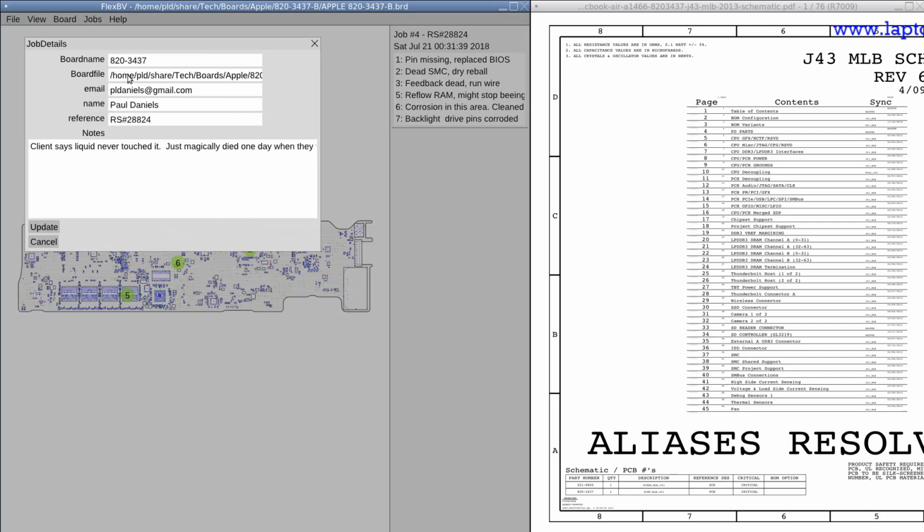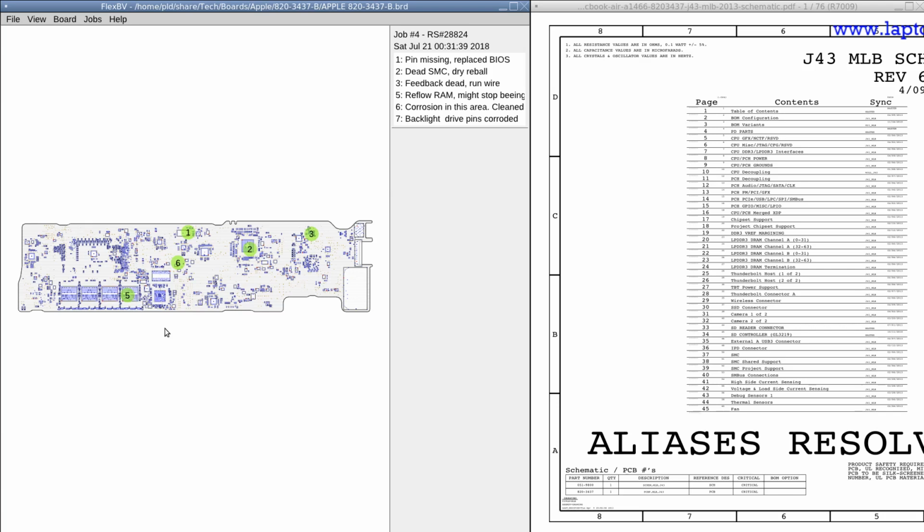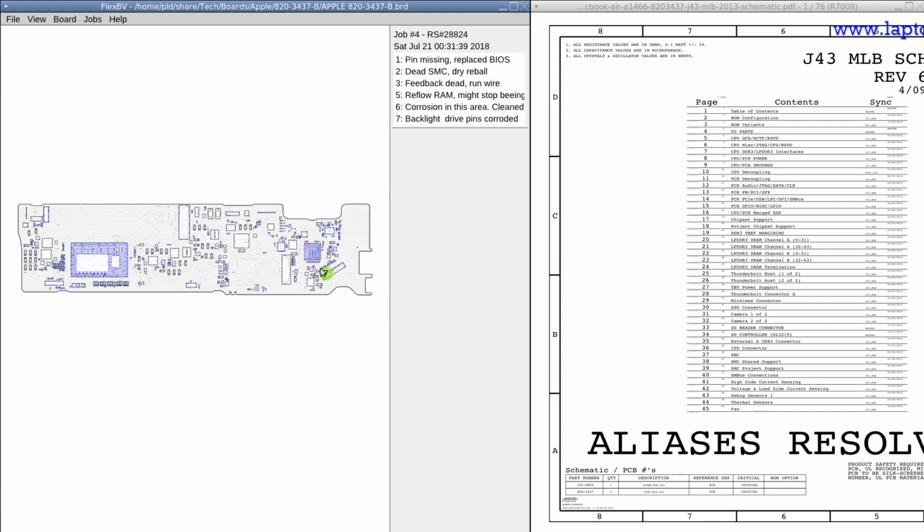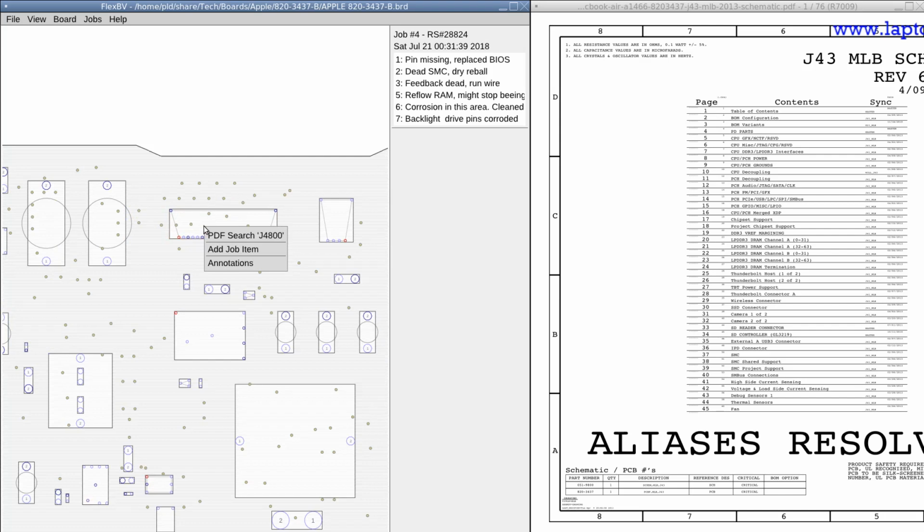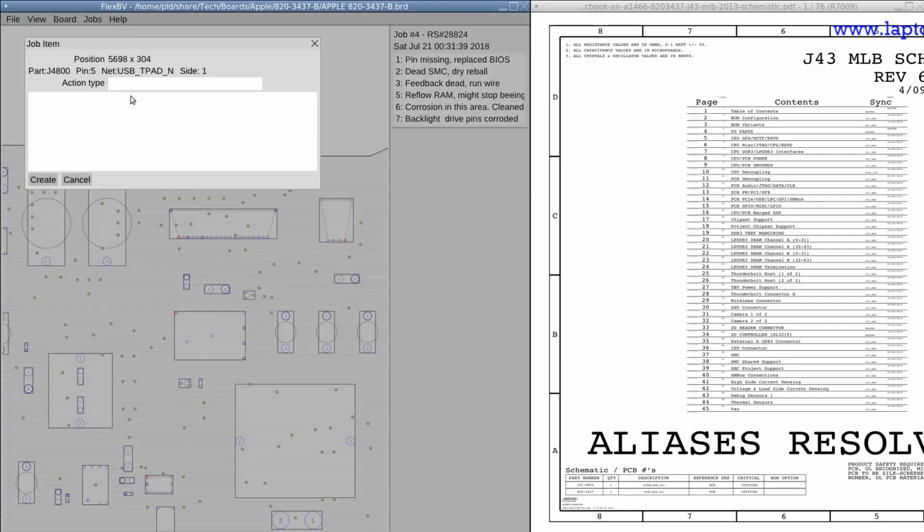Let's see, we'll just have a look at the current one. Put in all the details that you want. Let's see, if it's just magically died, right? And then you can go along and as you progressively do work on the board, you can add in certain attributes like, let's see, add job item.